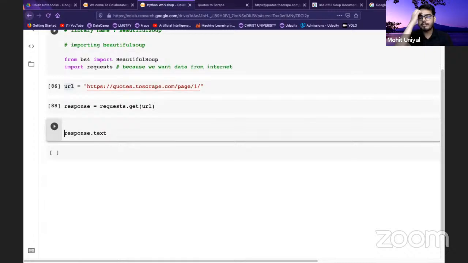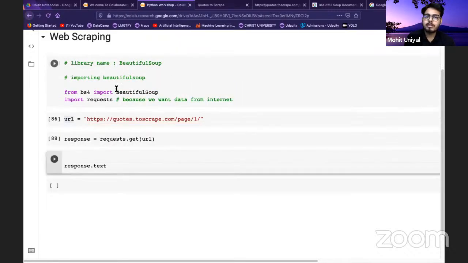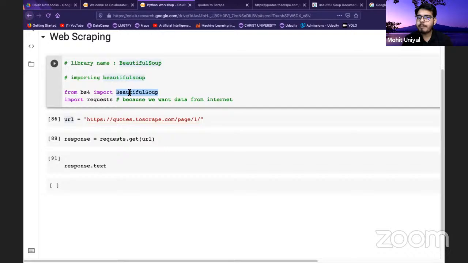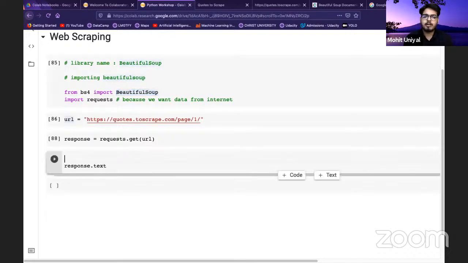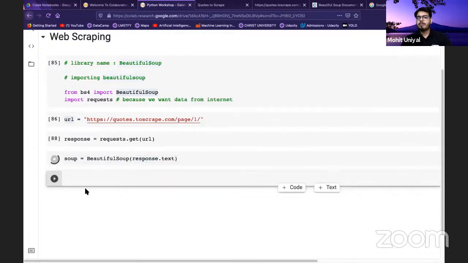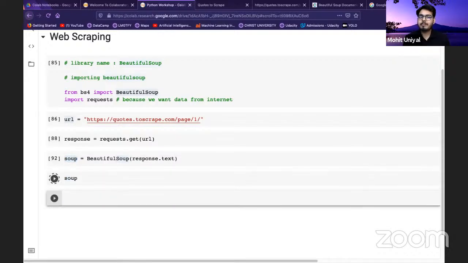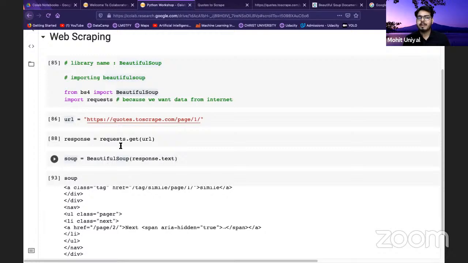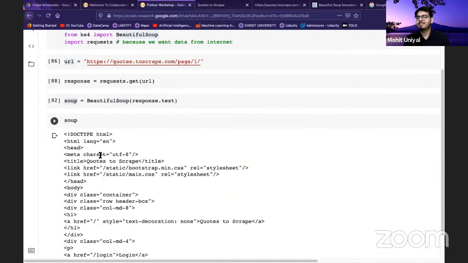Now I will use the parser from Beautiful Soup. I will say soup or something like this. I will create a soup object of Beautiful Soup, and I will pass response.text inside it. Now it will create a soup object. It will be the same data, but it will look nicer, right? It looks pretty, as you can see.